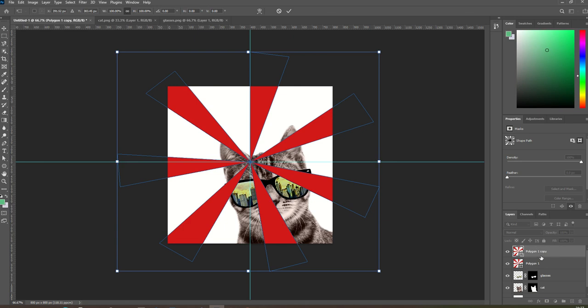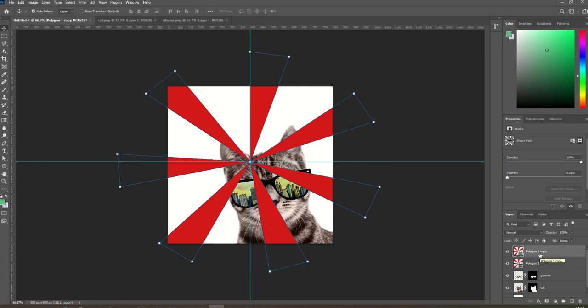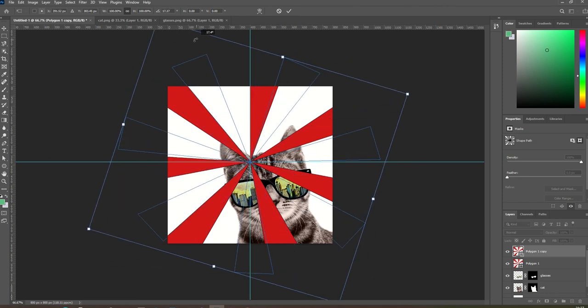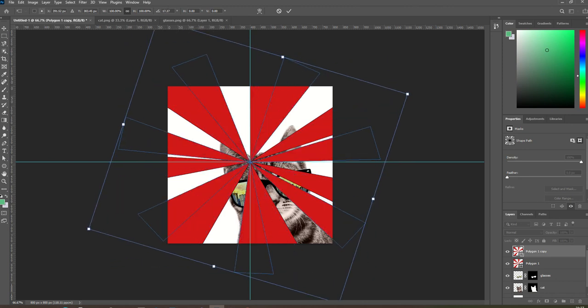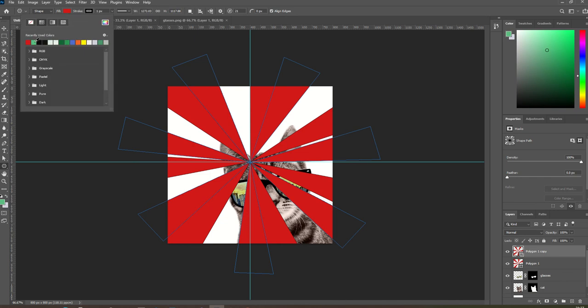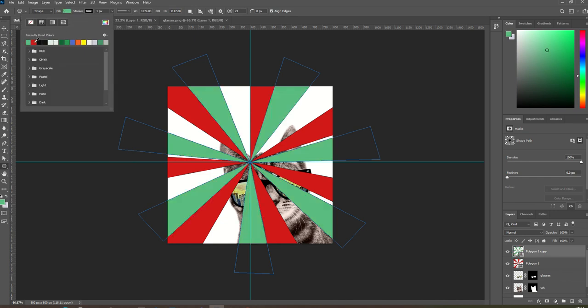Fantastic. Now with the polygon copy selected, I'm going to press Ctrl T and move it around. Okay, I move it around like this. Now as I moved it around, I can also change the color. So you go back to the polygon and then change the color to, let's do a little bit of green. So we have a little bit of color here.